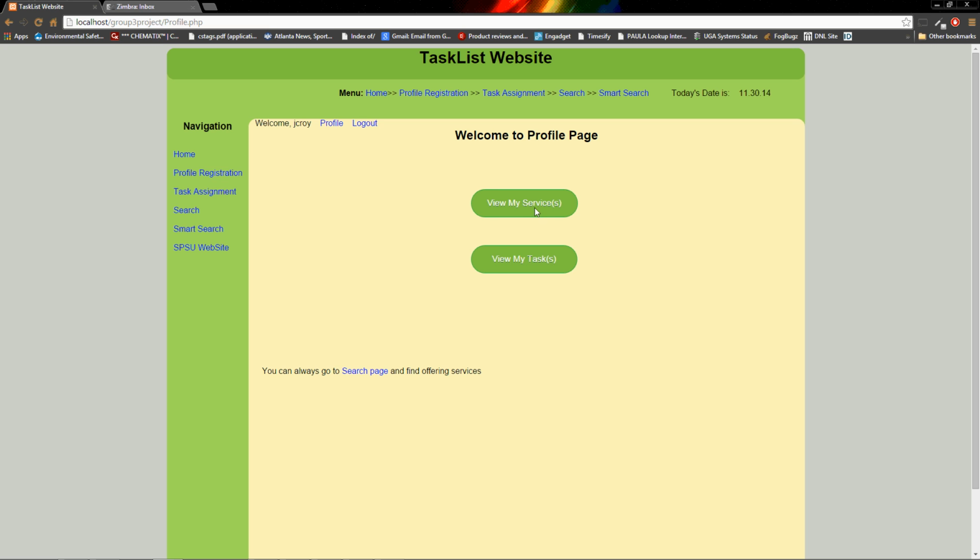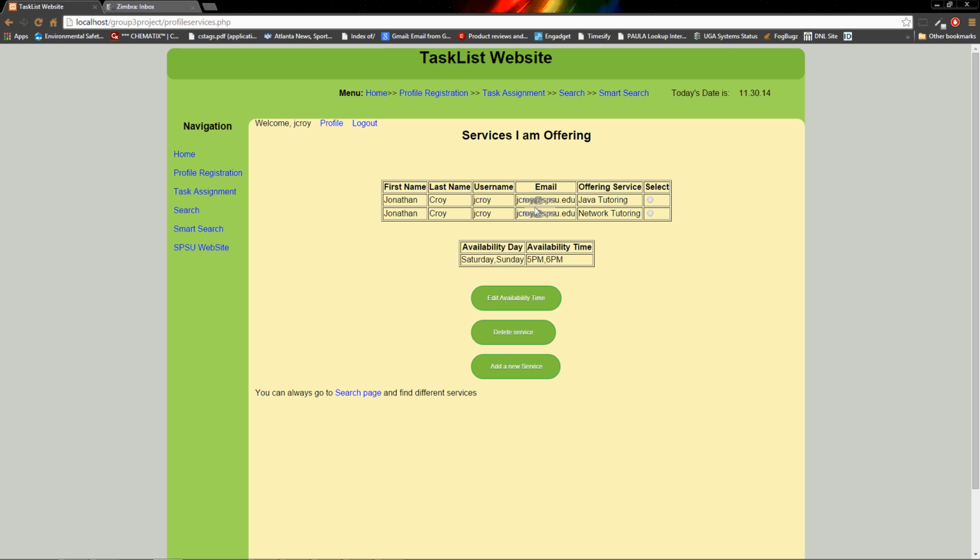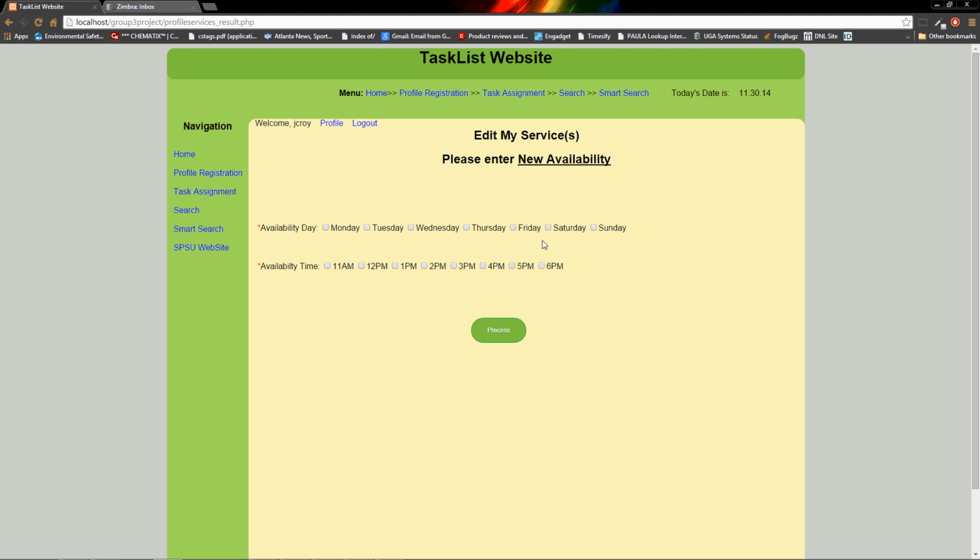So we'll select View My Services. On View My Services, we have three options. We can edit our availability time, so I'll go ahead and select that. And earlier we selected Saturday and Sunday. I'm going to keep that, but let's just say for demo purposes, I'm actually only going to be available 3 to 4 o'clock now, as opposed to 5 to 6.